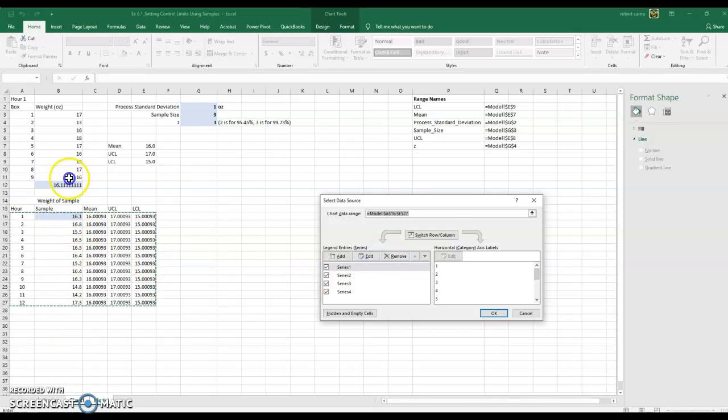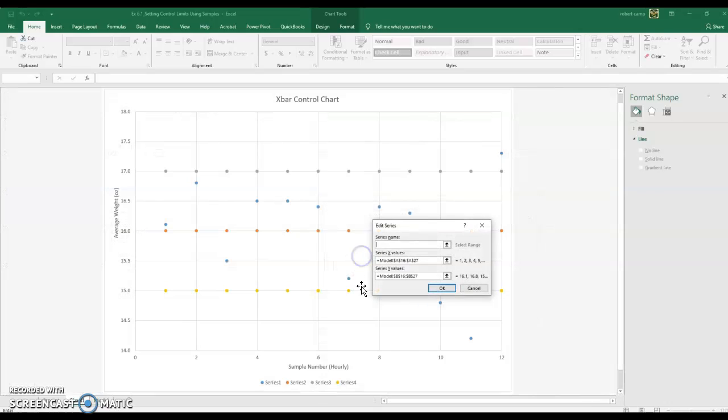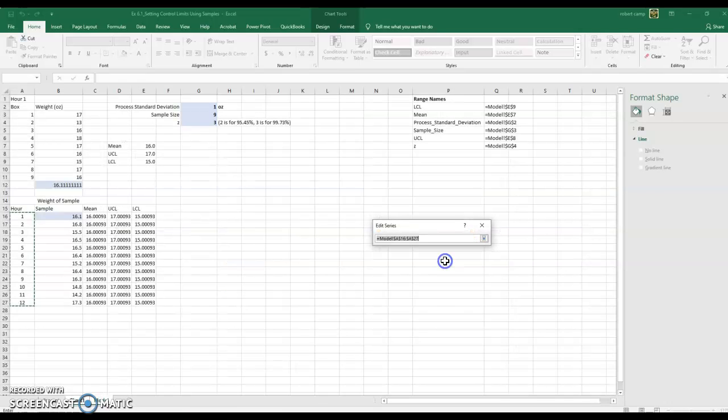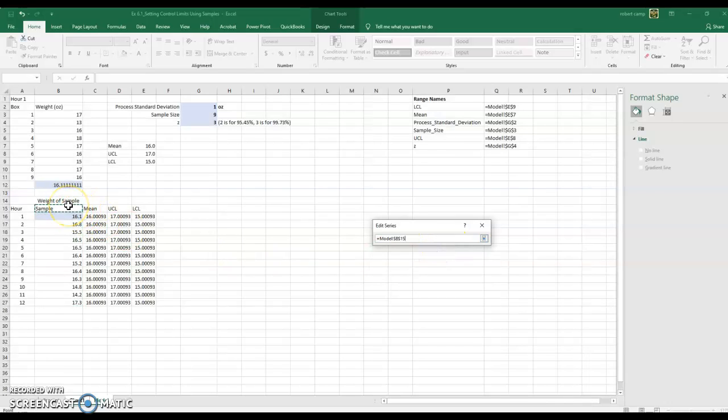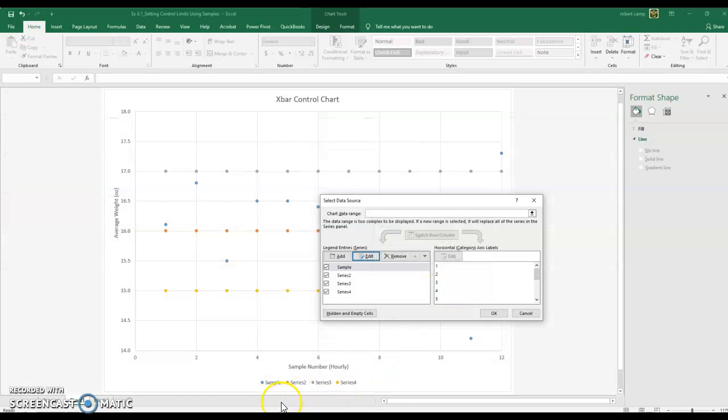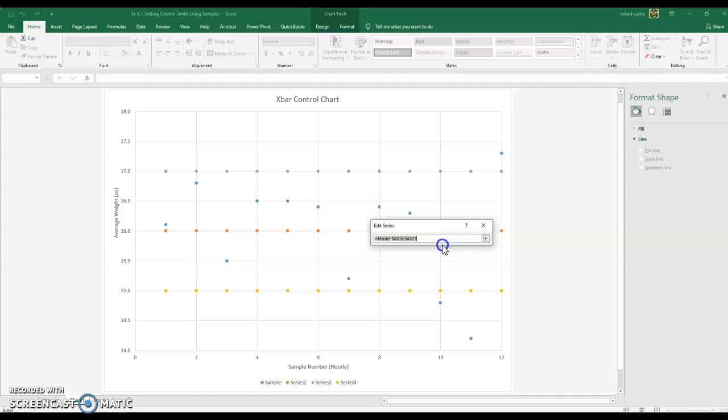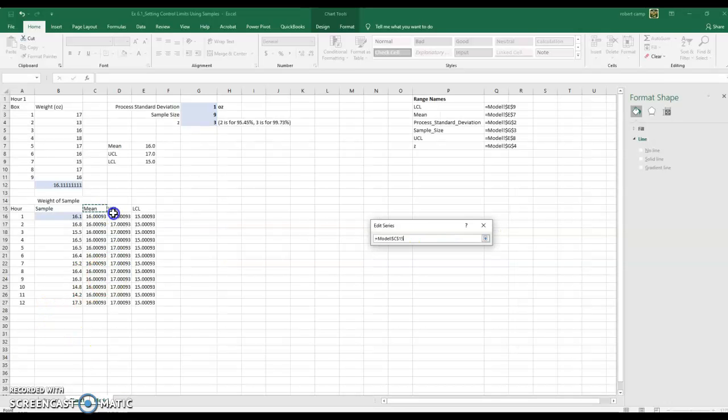So series 1 should be this one here with sample. If we go to edit and we come here, see, there's our X values, there's our Y values. So what we want to do is give it a series name. If we just pick that cell, that way if we change the cell, the chart will update, and that's what we want, and hit OK. See, we go back, now the blue dots are sample. That's great. Let's do it with these other ones here. So we're going to edit, and so this would be the mean.